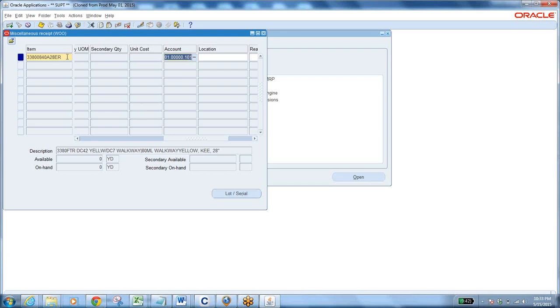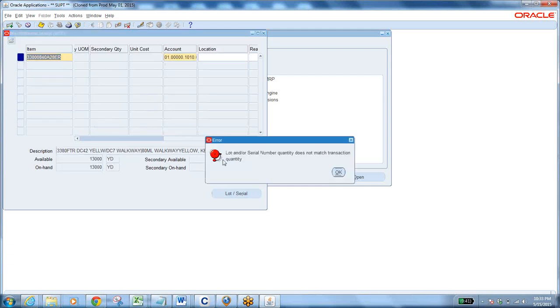See, this item is a serial controlled item. Now if you save it, it will ask you what the lot control is, serial control or lot control number. See, there is a message: the item is lot and serial controlled, quantity does not match the transaction quantity. Why? Because you entered the quantity as 13,000, but you didn't enter the lot quantity as 13,000.